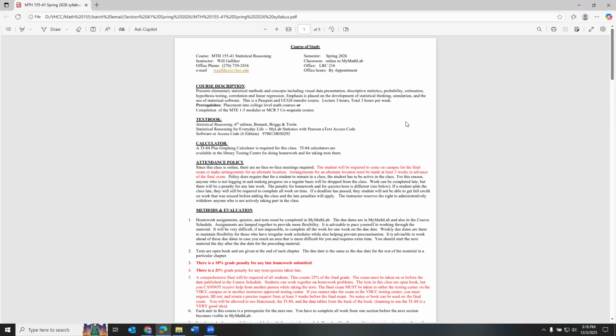Note that for this class, you really don't have to have a physical copy of the text. I put that information in there because some people like to have a physical copy, but you certainly do not have to. There is an access code you must have. You must have access to the Pearson website. And on that website, as I will show you here in a little while, you can access an e-text from that location. Calculator, you need to have a TI-84.